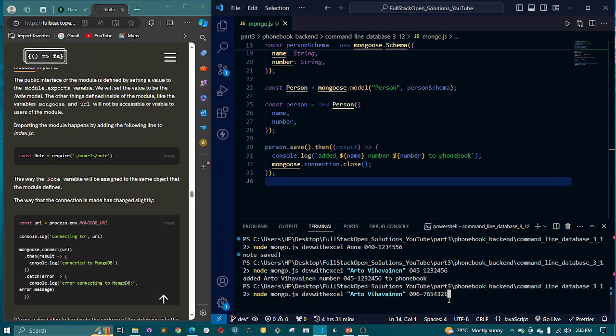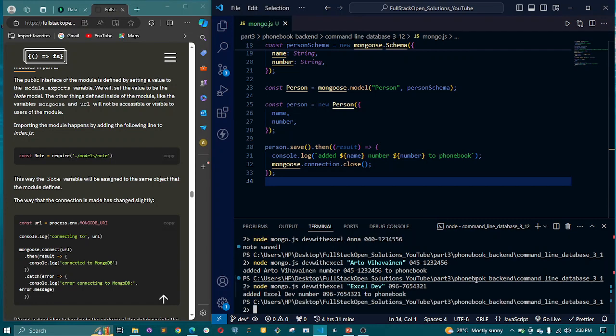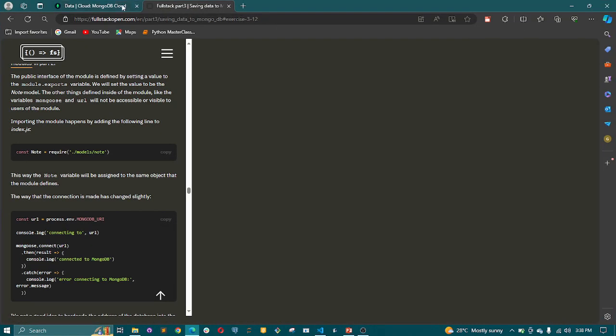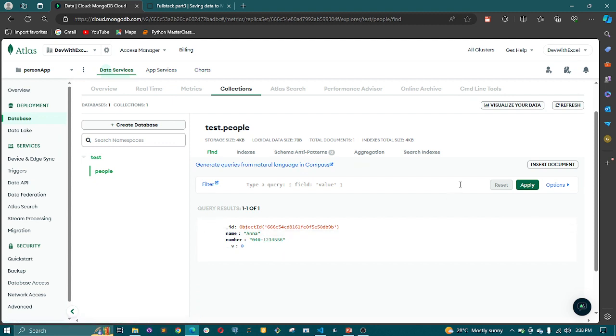And then let's say 1. And then let's change the name to, let's say Excel, right? Then we say dev. Let's hit enter. Now it says added Excel dev number this to phone book. Now let's check the MongoDB and see if we have those in the database. So let's refresh here.